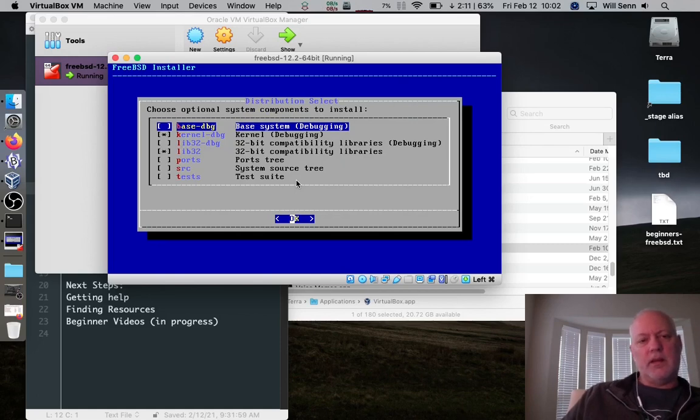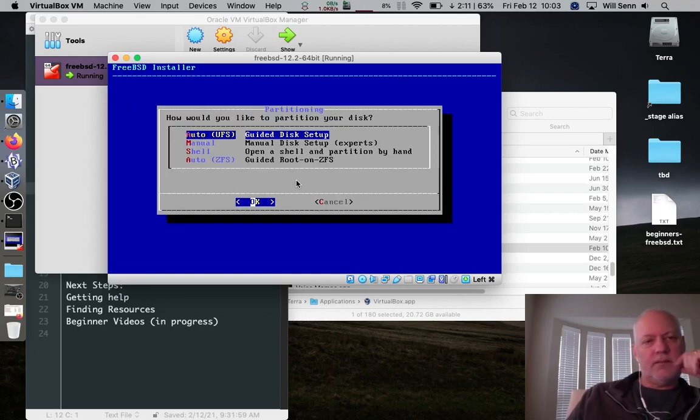We don't really need kernel debug, because beginners and probably most experts don't need kernel debugging stuff, but we'll leave it because it doesn't take up much space. And I want to keep things simple. We could also install the source, the ports, and the tests and stuff like that, but we don't. This is really more than what we need. If it was for my own system, I'd probably pick source, but then again, I can get that from Git, so I probably wouldn't. So I'm going to say OK.